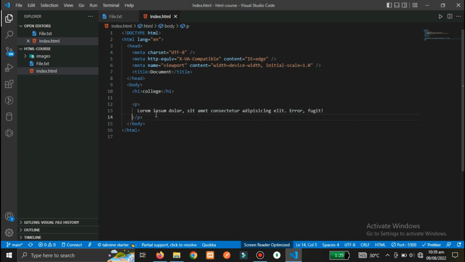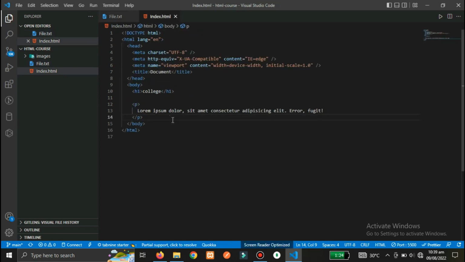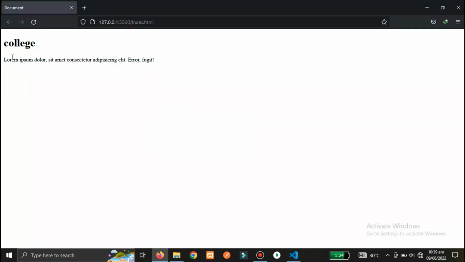What I have done is because of this Lorem Ipsum. What does this Lorem Ipsum do? It creates random words for you. So I just generated 10 words, and if you see, this is a college heading, and this is whatever you want to write for that college, so it will give it to you.